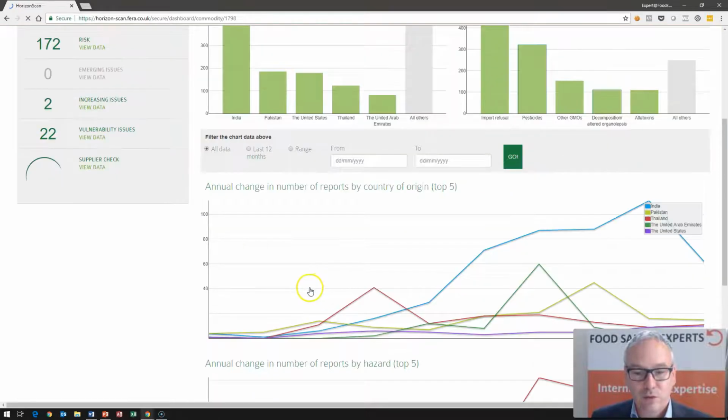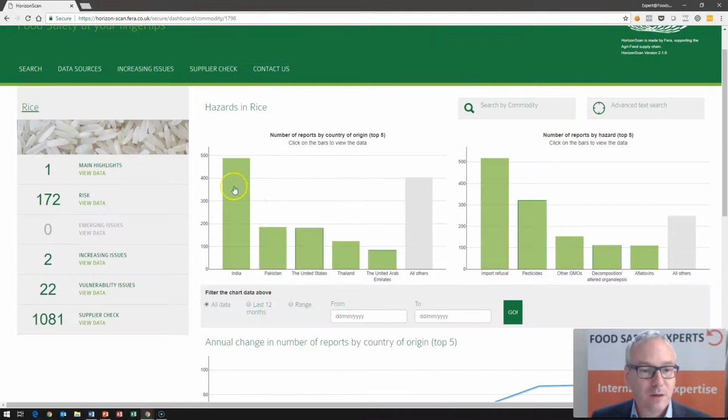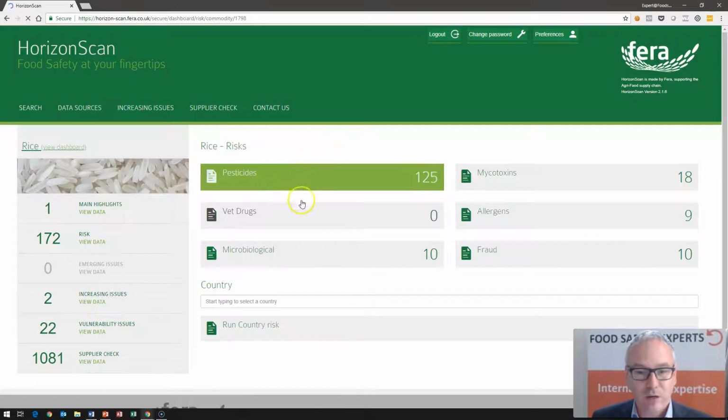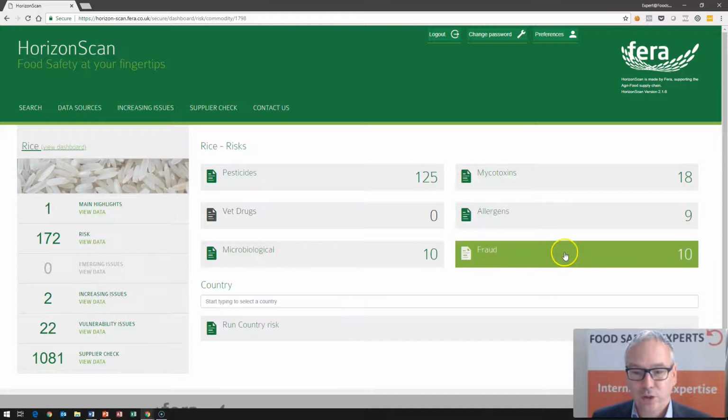We can see the trend throughout the years, so we see a big spike in 2017, especially in India, and you can see the historical performance. We also see, for instance, aflatoxins, that's relatively low, but the import refusals mainly took place in 2015. You can get a more detailed overview of the related risks, and you get a breakdown in pesticides, vet drugs, microbiological, mycotoxins, allergens and fraud.